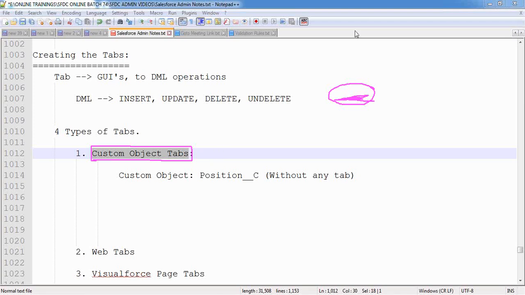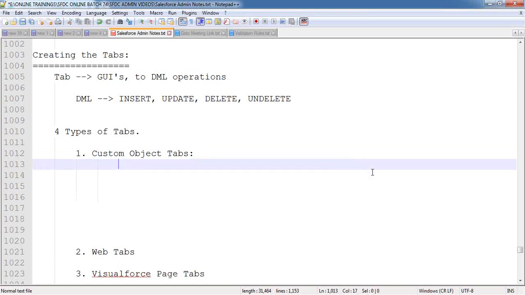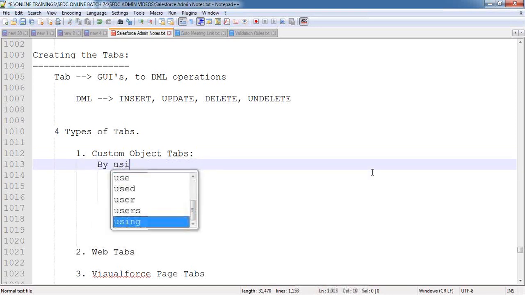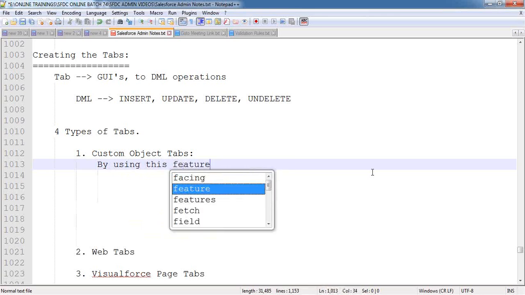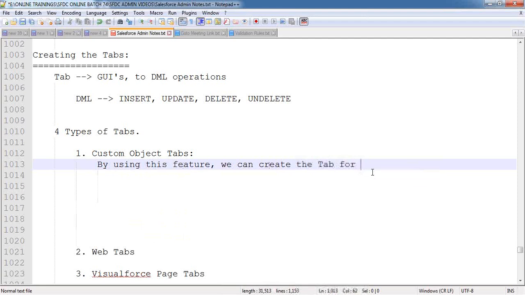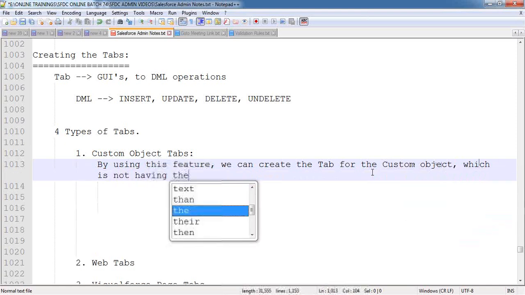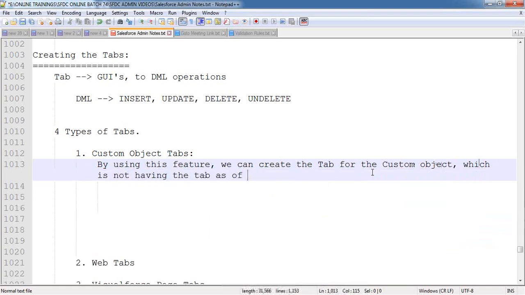Now, if you want to create the tab for your custom object which is not having the tab, then we have to go with that custom object tabs section. Let me give that note point here: by using this feature, we can create the tab for the custom object which is not having the tab as of now.